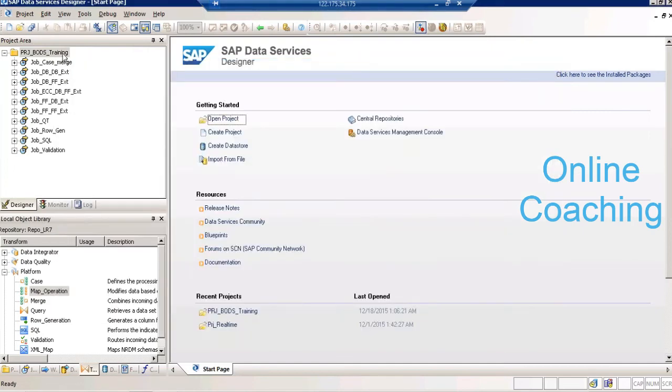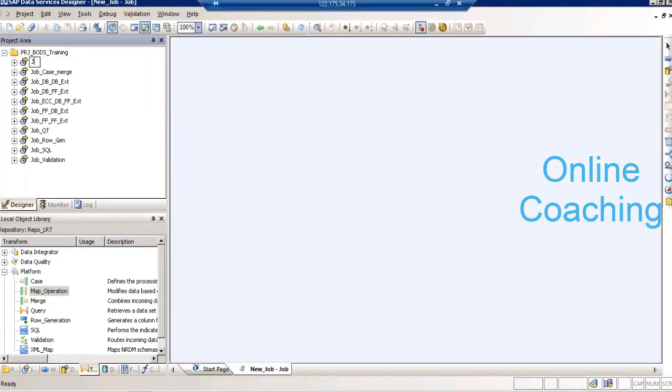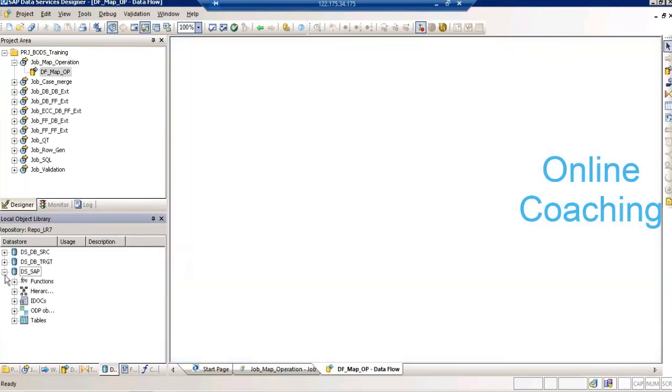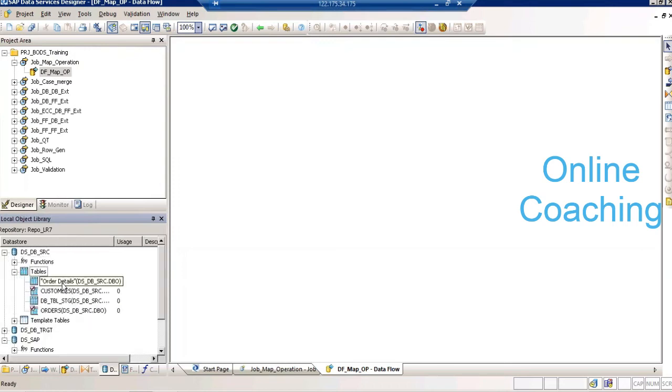Alright, so let us start building a job for map operation. Let's create a data flow. Now open the data flow, pull any table, and let me take orders and make it as a source.